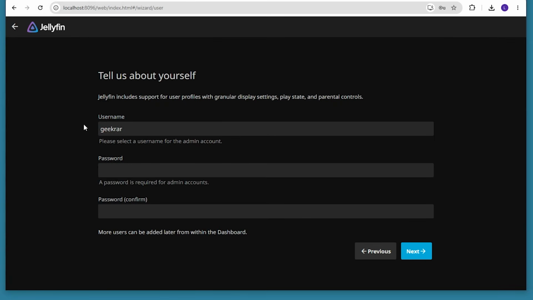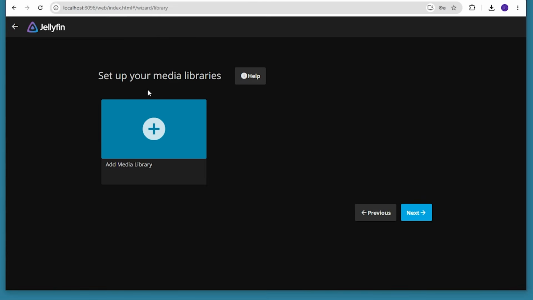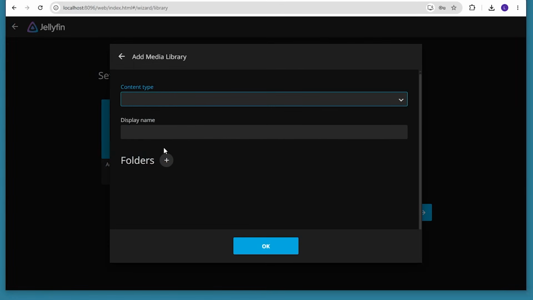And now we want to enter in a username and password. So GEEKrar is what I have over here. I'm going to go ahead and type in my password. I'll go ahead and click on next. All right. And now we can set up our media libraries. And these are going to be folders that are going to contain our media. So you can go ahead and click on the plus sign. This can be set at a different time, so you don't have to do this right now.